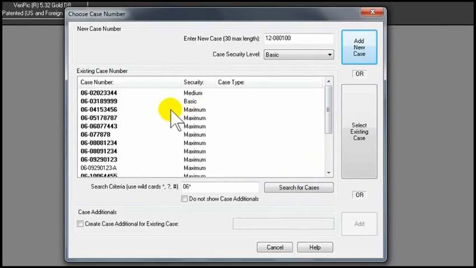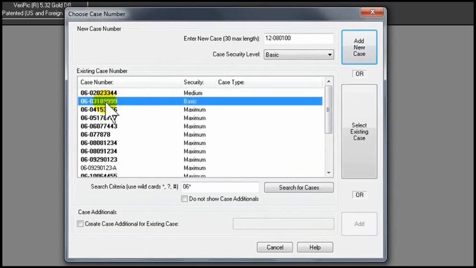Another option is to create a case additional. A case additional is attached to a parent case number. To create a case additional, click the case number you want to create an additional for. This is the parent case number. It will be highlighted in blue.